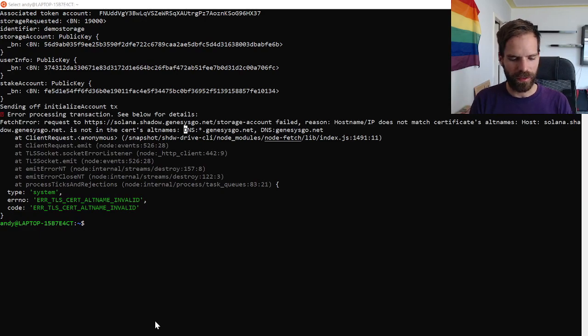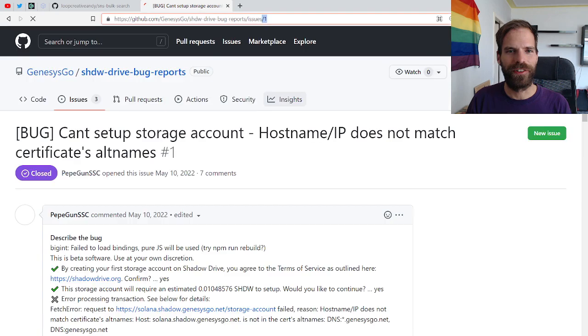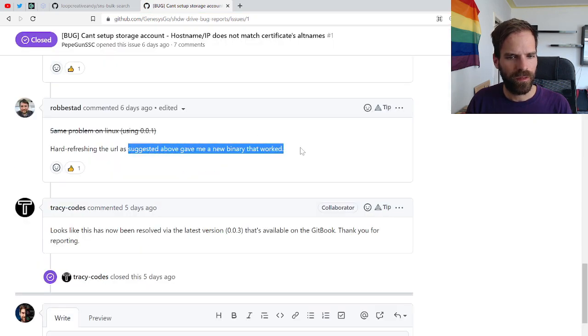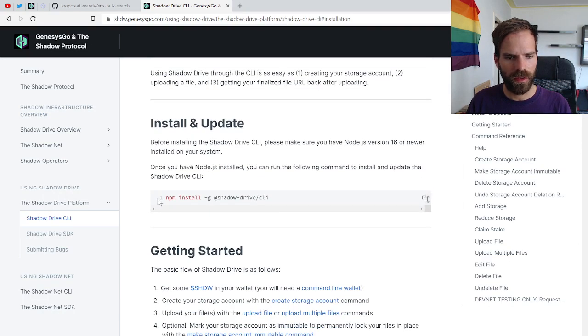Well, we check the Discord. It's a known bug that's being looked at the moment. First issue: someone gave me a new binary that worked. Hand refreshing the URL. Oh, now it tells me to install that.